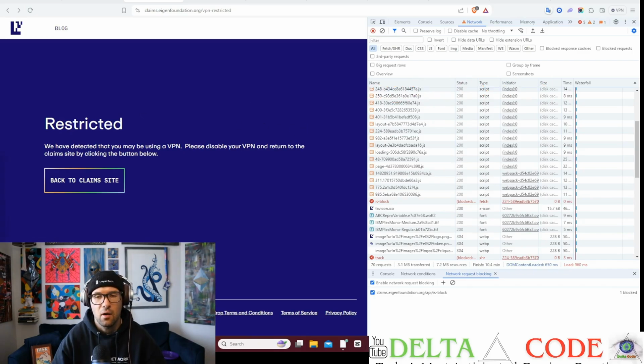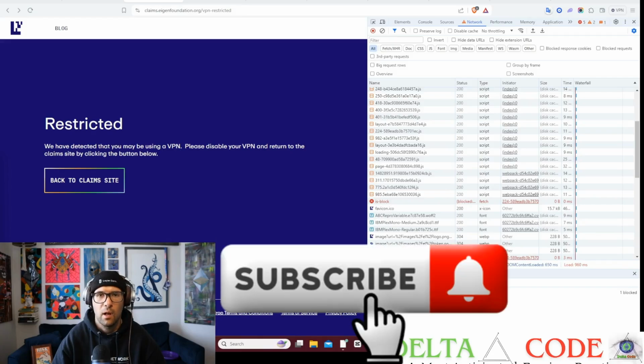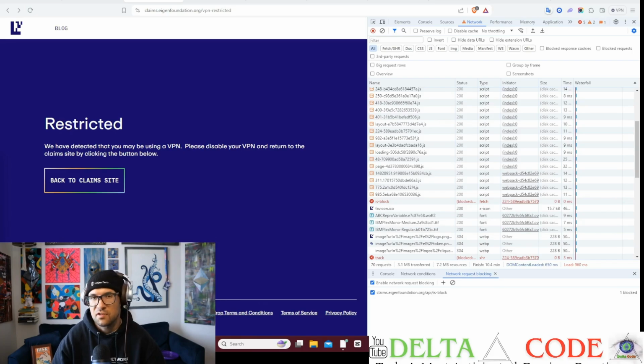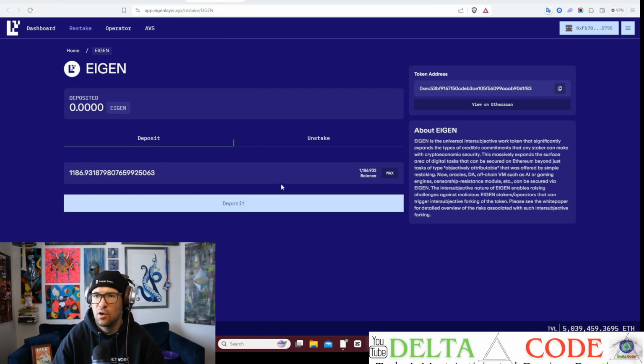Keep your VPN on. Claim your tokens, and you're welcome. If you didn't know, the claimed tokens are not transferable yet. I think that will happen in September. But you can use them to stake. You can stake your Eigen points or whatever they are. I got about 1,000. They are giving a minimum of 110 to anybody that used Eigen layer.